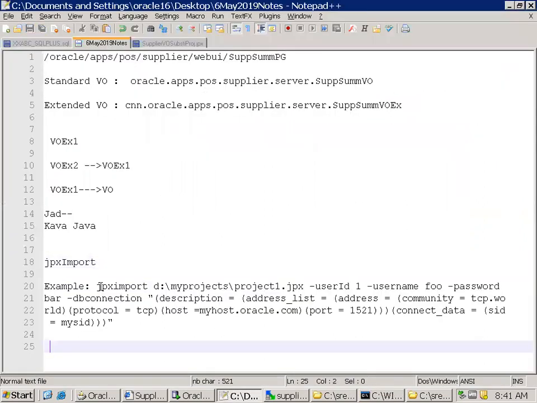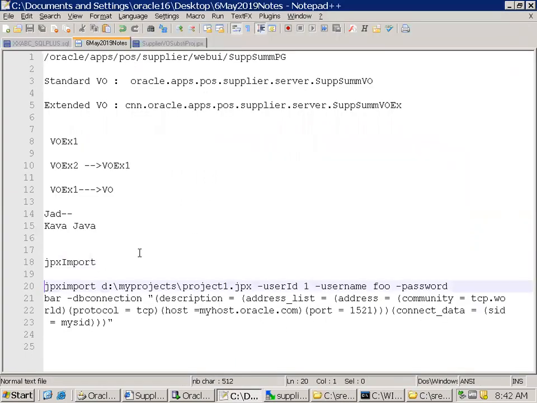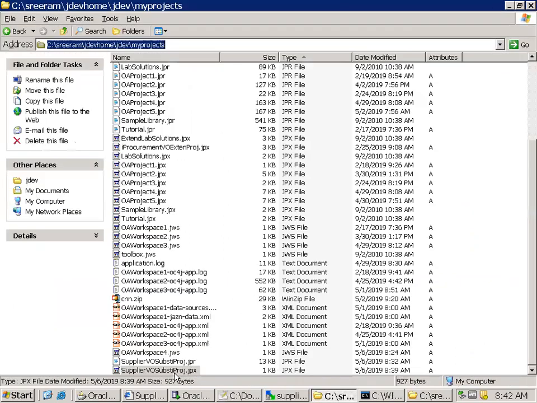Now what needs to be modified? Very simple. JPX import is correct. Followed by it, it is asking where our JPX file is. So our JPX file is this one. I'll mention that JPX. Where is that? This one.